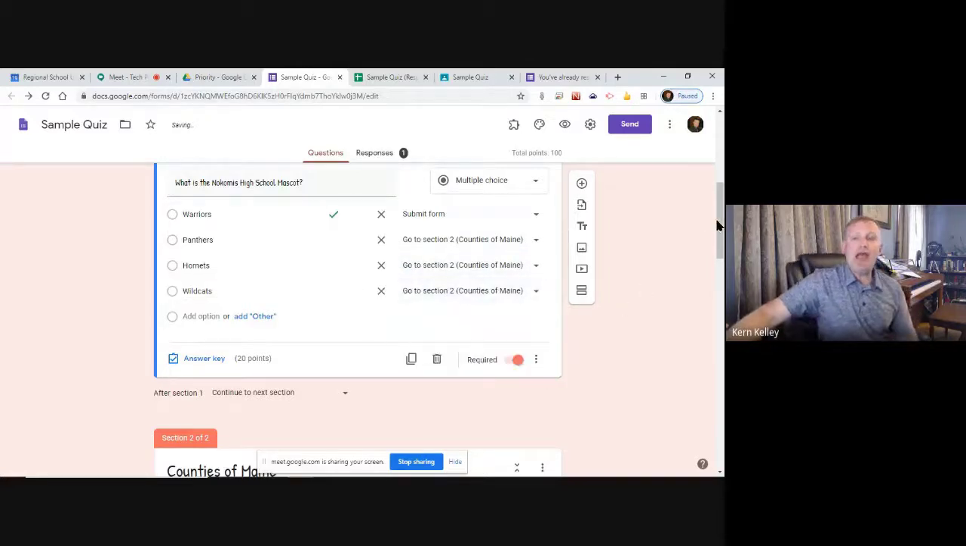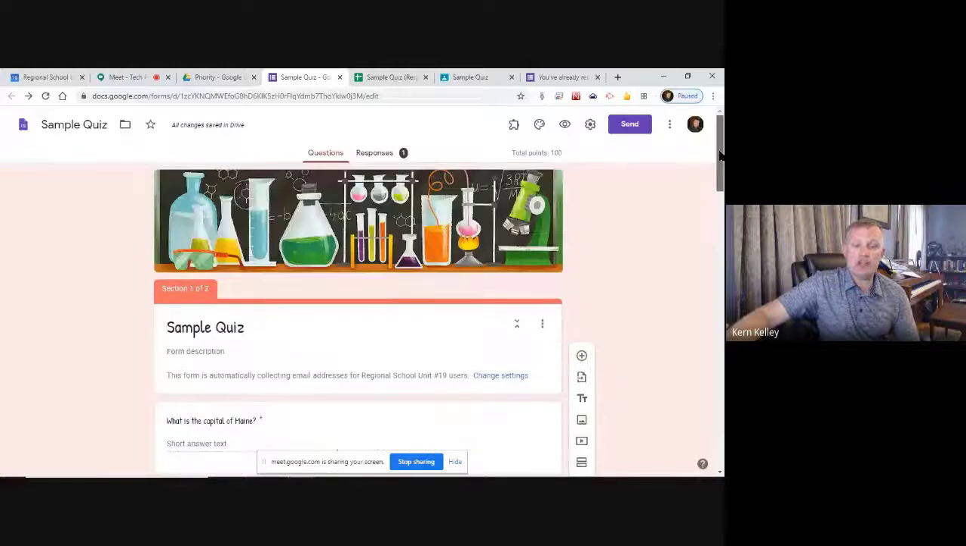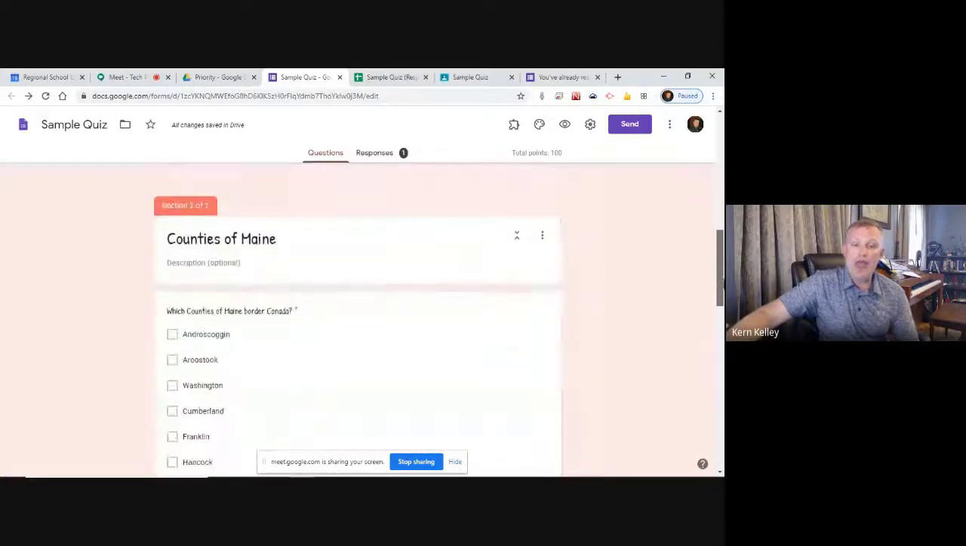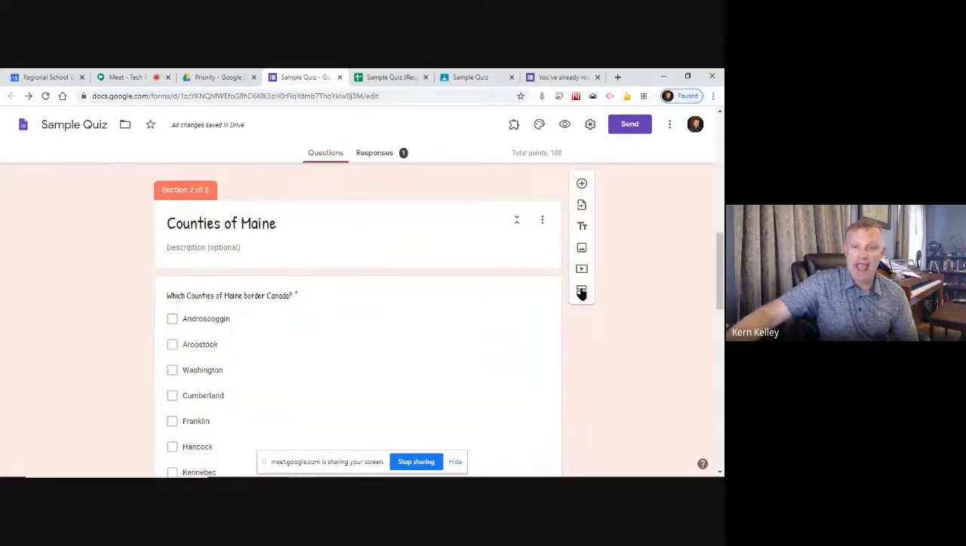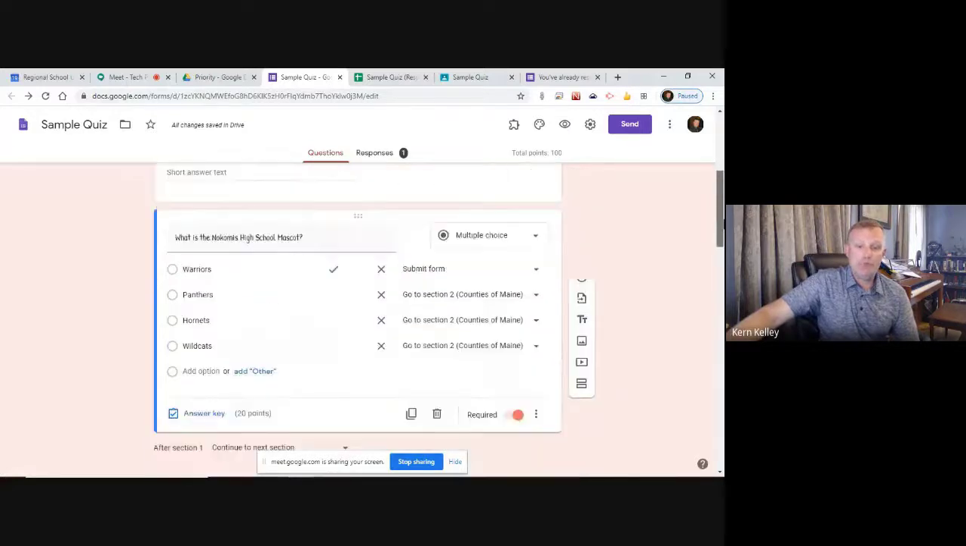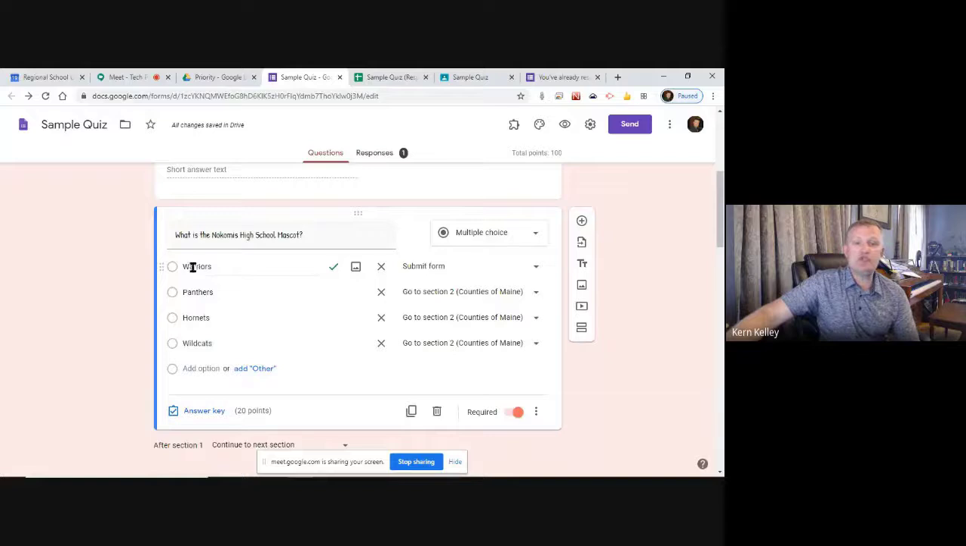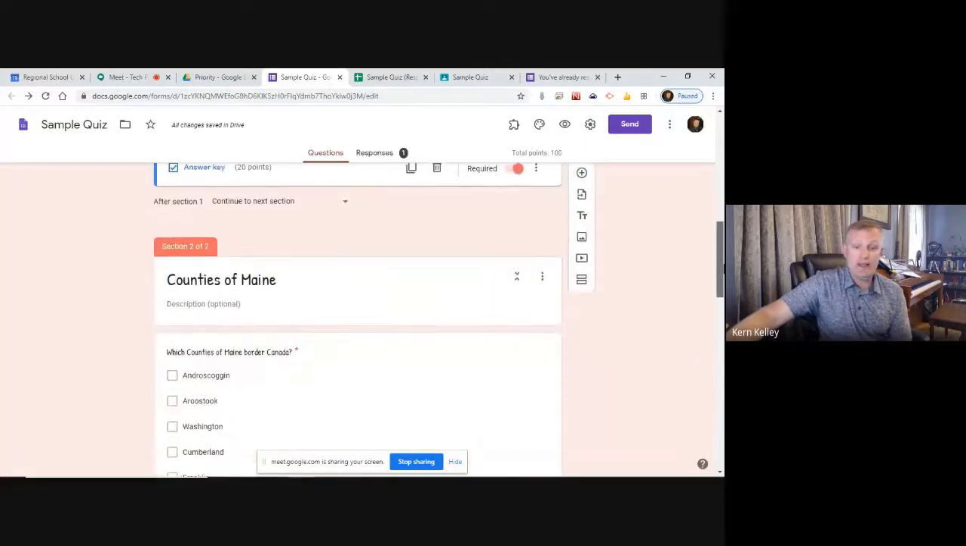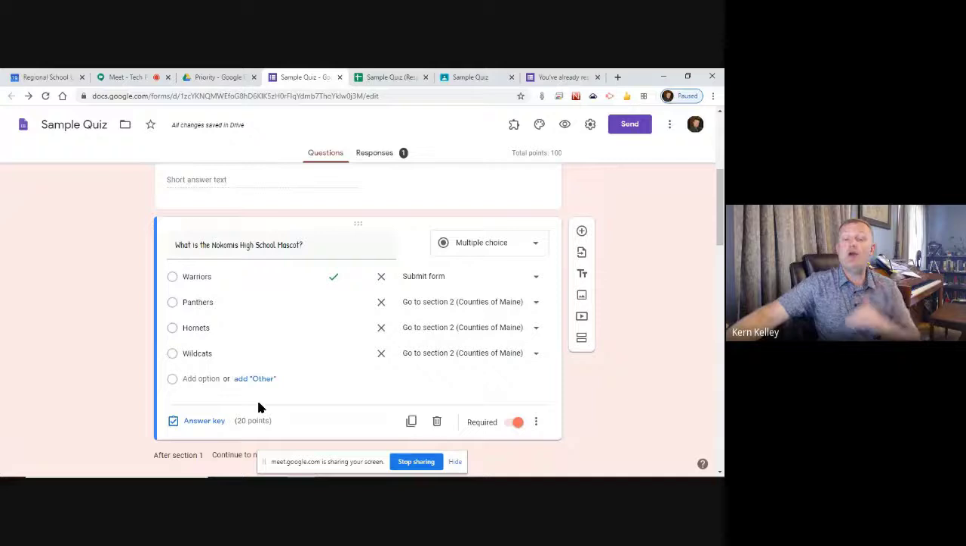Okay. So I right now have 2 sections. I have this first section up here. And now if I scroll down, I have this second section. And again, I added this by clicking this little icon right here. So Counties of Maine. Depending on what they choose, if they choose Warriors, it's going to go right to the submit form. They're done. It goes to the end of the form. If they choose any of these other ones, it's going to go to section 2, which is right here. And you can make those bounce around any way you need to.